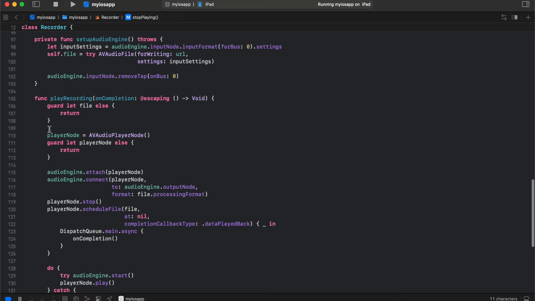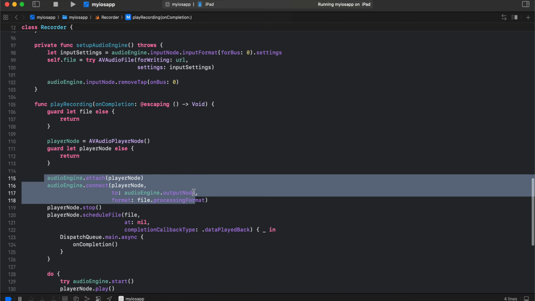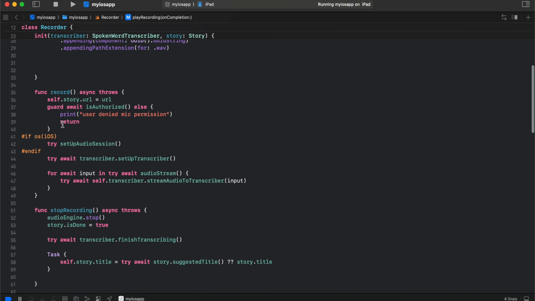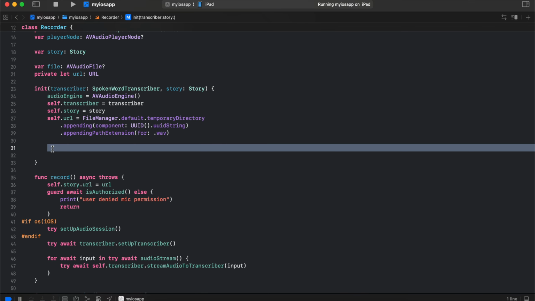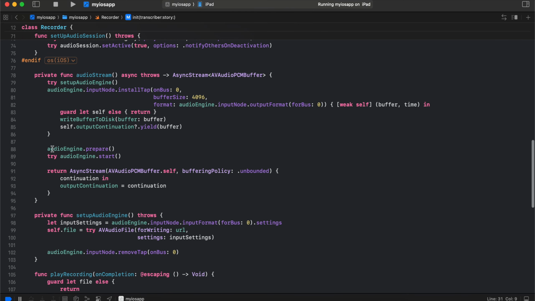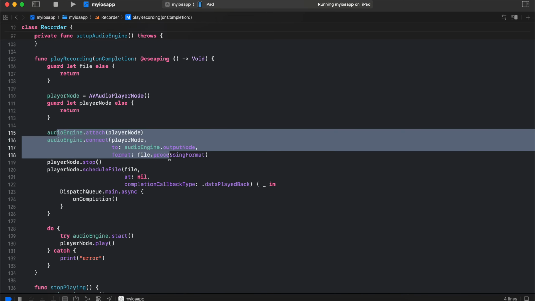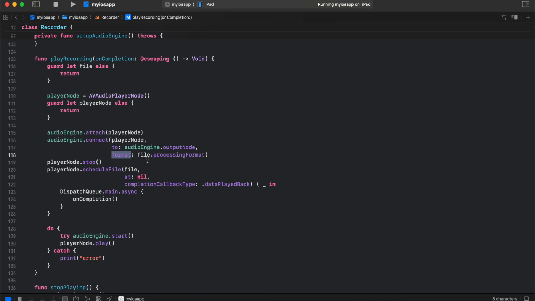What I tried doing was I took this code and this code as well and moved it over here, or tried initializing it over here, but still I was facing the issue. And you might be wondering, if I move this code over here, what do I need to pass in format? So I passed format as nil, because AVFoundation is smart enough to recognize the processing format by itself.